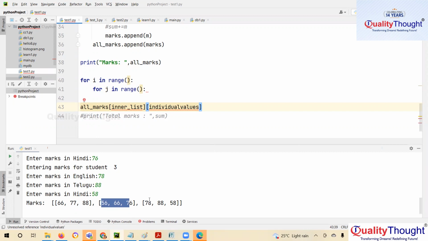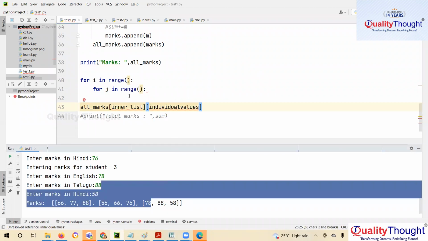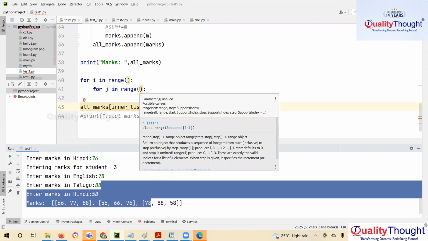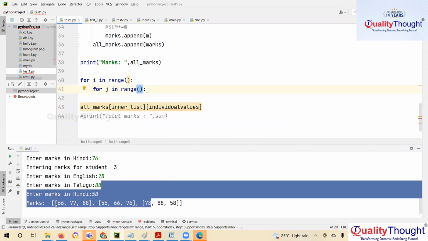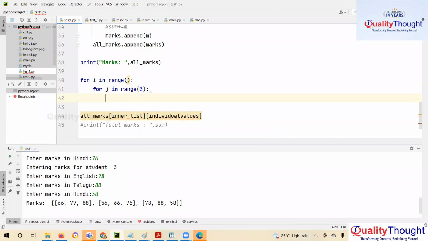So the inner value I have fixed. Outer values I am changing. The inner value is 0, 0, 0, 0, English is 0, 0, 0. So the inner value is fixed, and the outer value I am comparing. Right? So the inner loop is all about looking at this value. How many lists are there in total? 3 lists. So I'll put range 3. Okay? So range 3 I'm going to put, and here I'm going to compare.